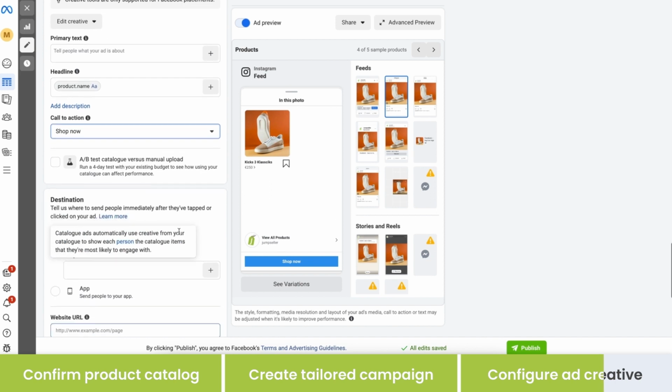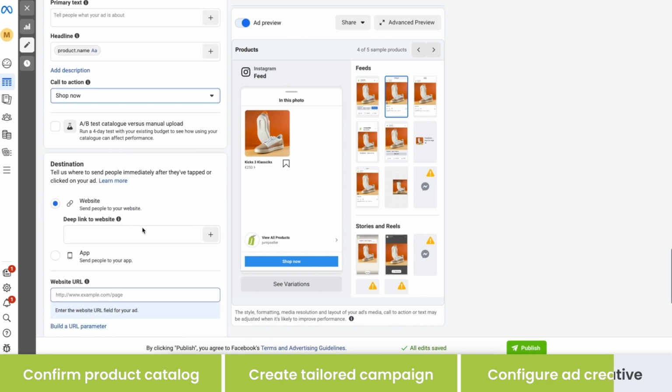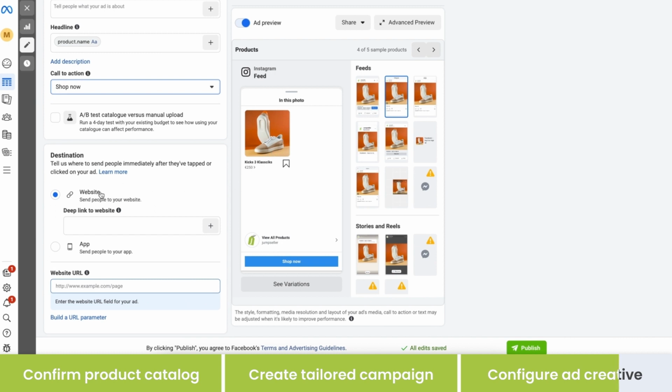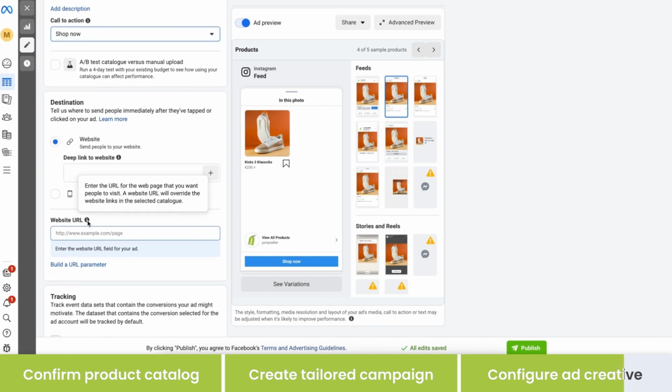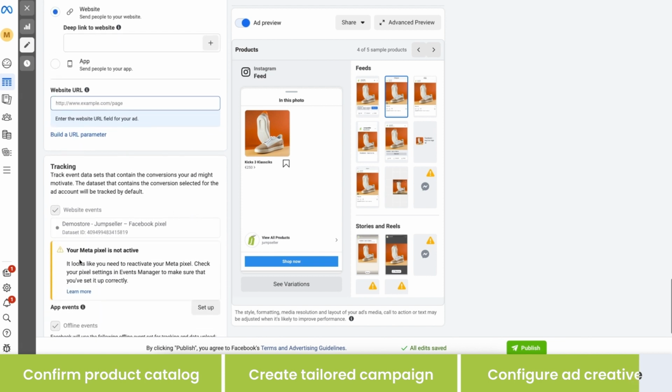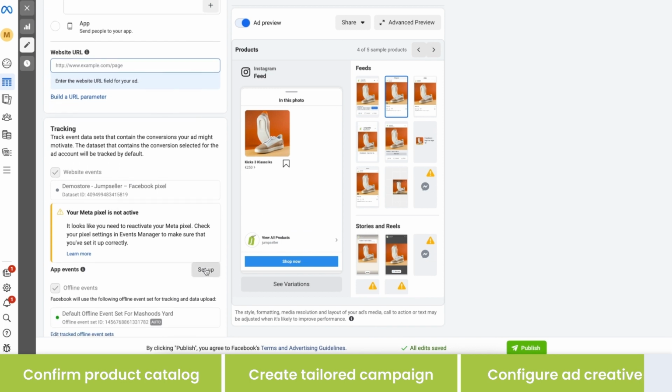In the Destination section, you have the option to change the target link for your ads, which by default are the product pages on your store as mentioned previously, so you don't have to change anything here. The last section lets you configure the tracking for your ads. By default, it should show the pixel you had linked while setting up the app on Jumpseller.